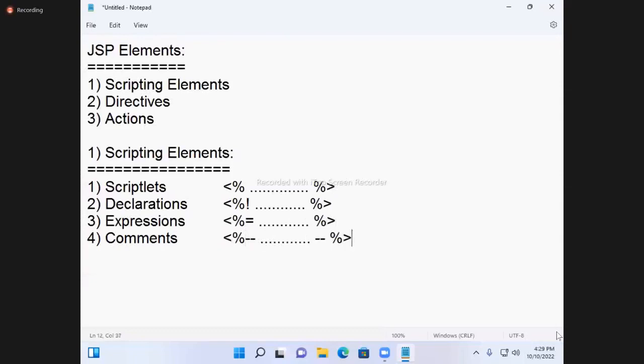Okay. See, for writing a JSP program, JSP elements are required. JSP elements are divided into 3 categories. First one, scripting elements. Second one, directives. Third one, actions. You are learning scripting elements, the first category: scriptlets, declaration, expressions, comments. And what's the difference and how to select, you are going to study today.